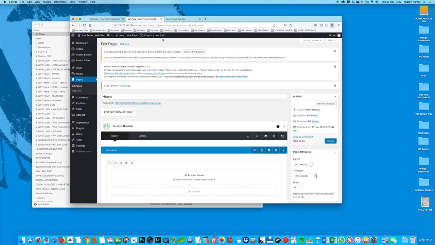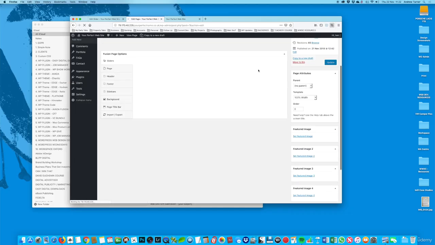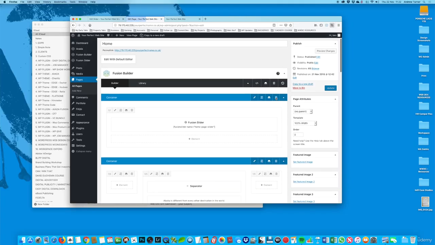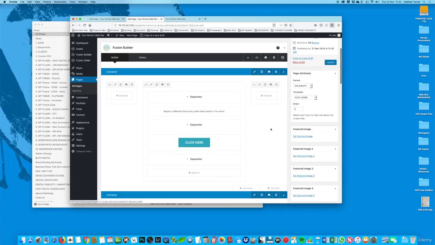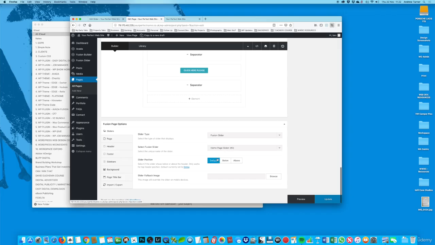So now let's just go back to edit the page. Actually I'm just going to refresh this because it may not have got the new setting that I made just there. Okay, so I'm going to remove this container. Then I'm going to scroll all the way down and go to the section where it says Fusion Page Options Sliders. And I'm going to select the Fusion slider and the Home Page slider. Everything else remains the same. Now I'm going to update that.